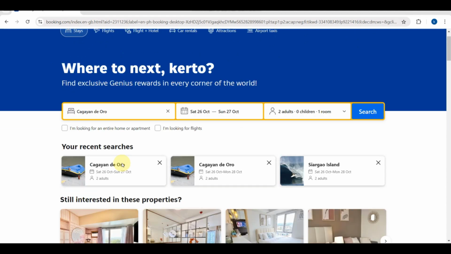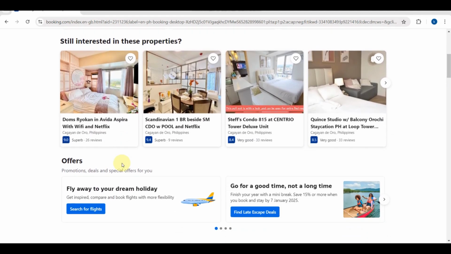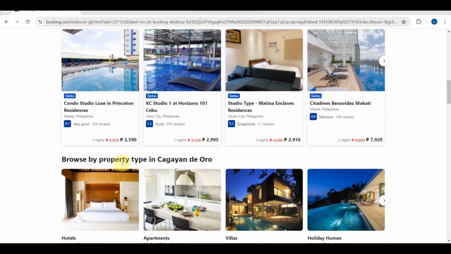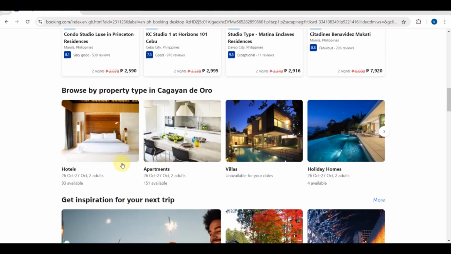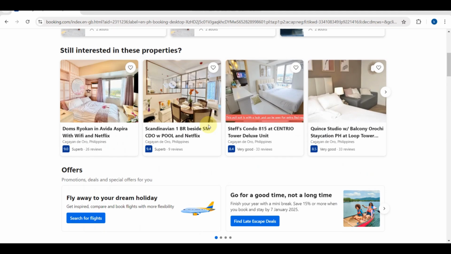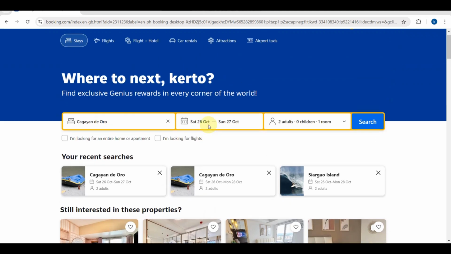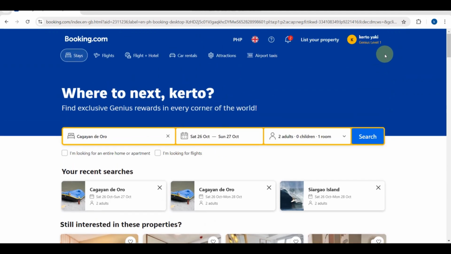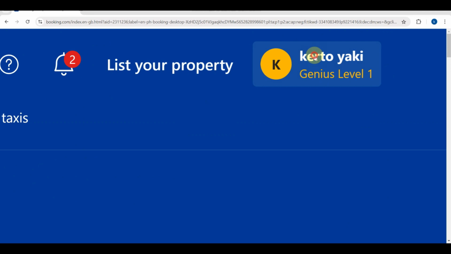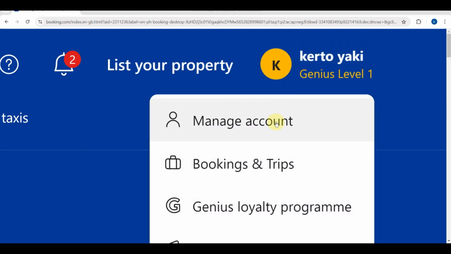So you'll be able to see here. And then before you start booking, guys, make sure to have an account. You need to go on this side. So if you have an account already, you can log in, and if you don't have one, you just need to create an account and then register.